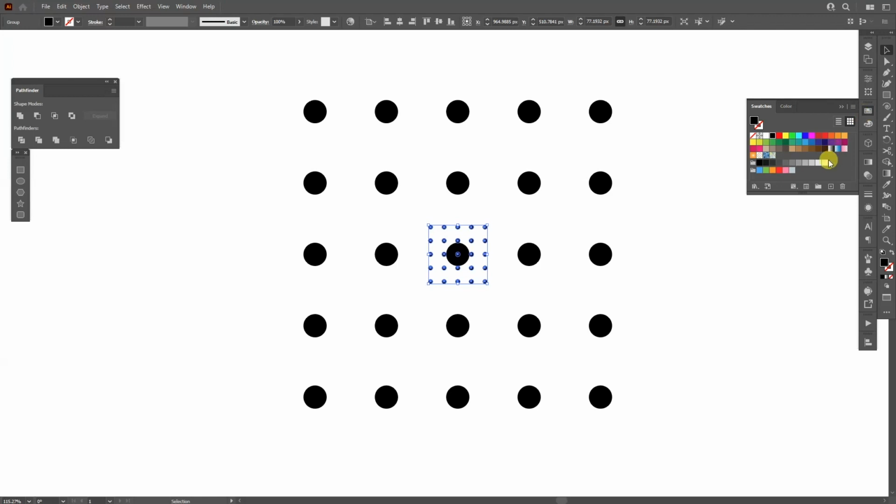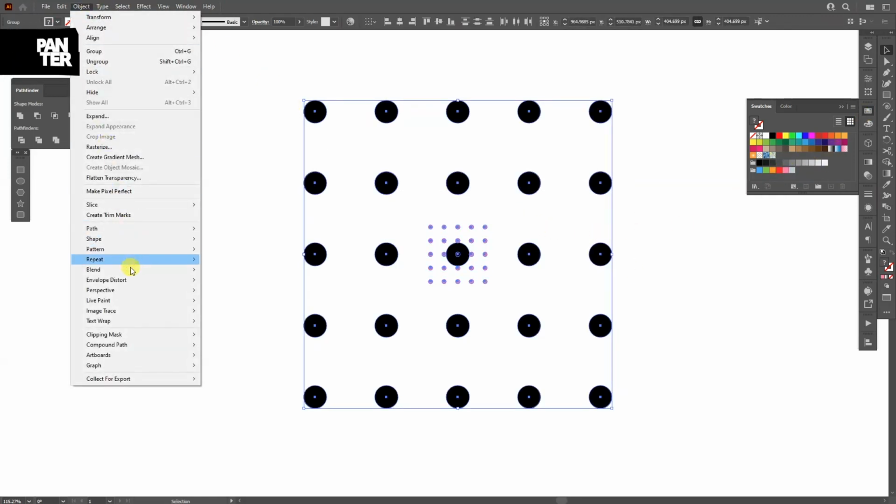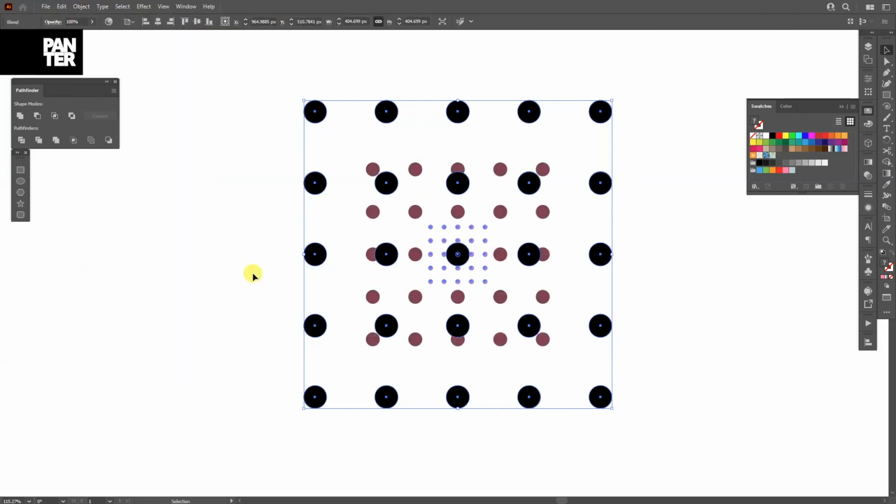I'm going to change the color, maybe to a pink. I'm gonna select both, go to object, go to blend, and select make. The main idea is to be one copy.